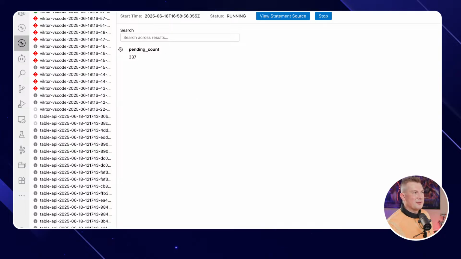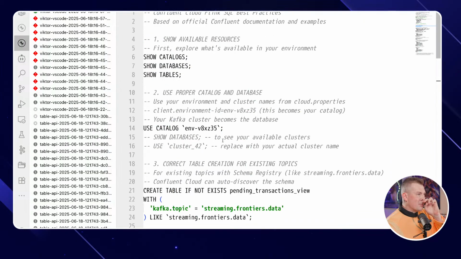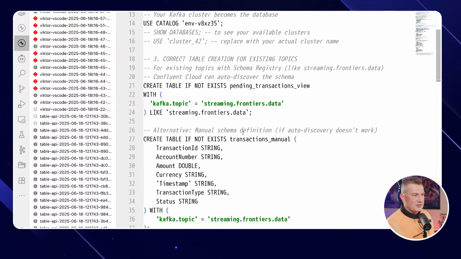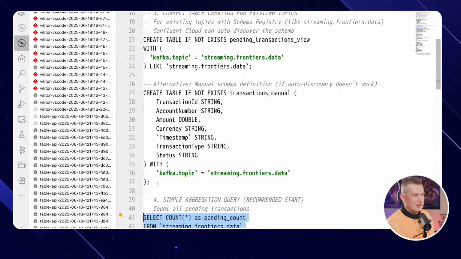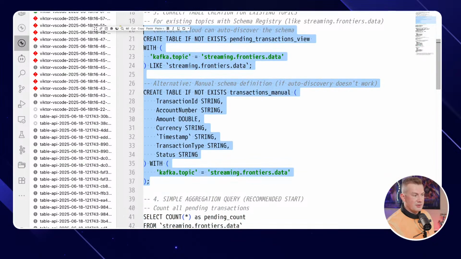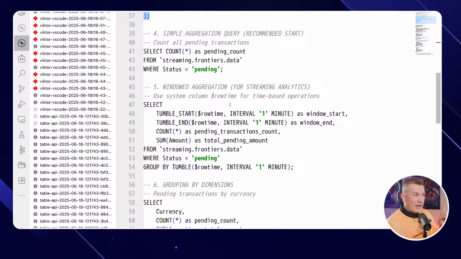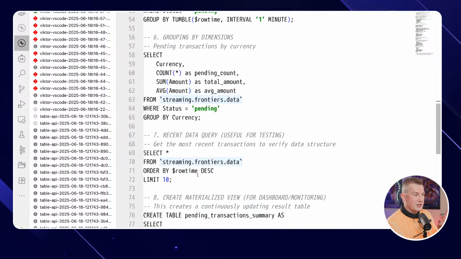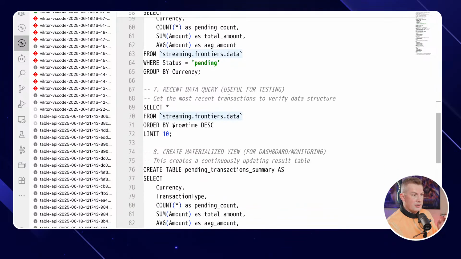Yeah, pending count works. So some of the things it was actually able to use, this alternative manual schema definition. That's wrong. That's absolutely bonkers. But actual queries work fine, as long as it starts using the correct table name. It actually starts doing the things. So, recent data query. I don't think this will work. Let's see.